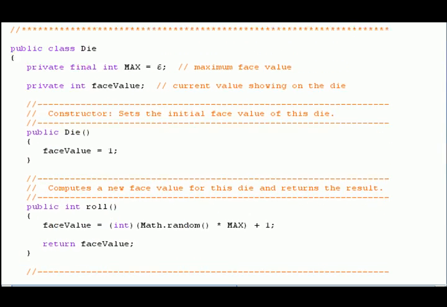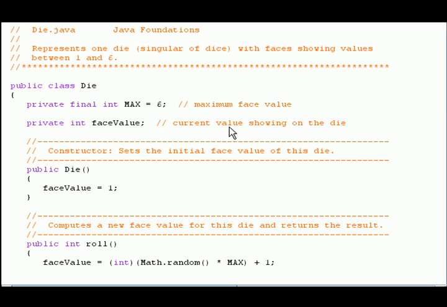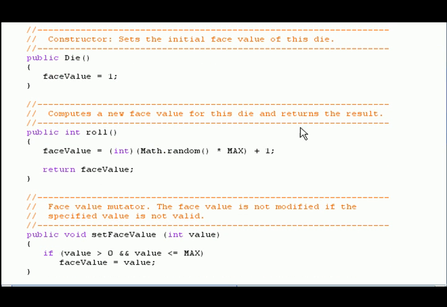A couple things to notice about the class. The data is encapsulated in the class by being declared as private. That means that it can only be accessed from within the class. But all of the methods are public, which means that we can access them from outside the class, in this case our driver, which is our snakeeyes.java.